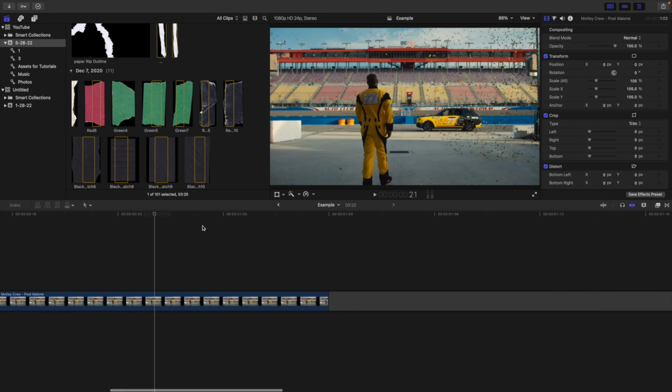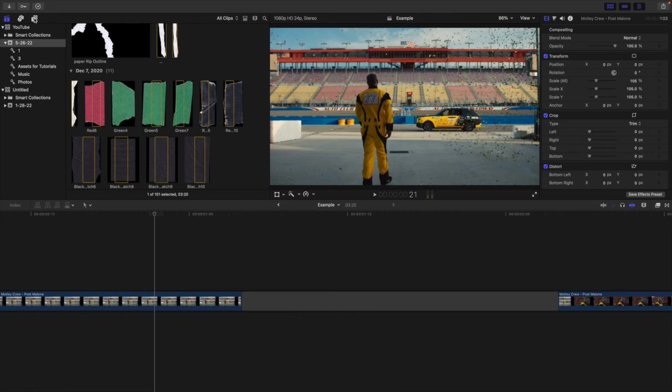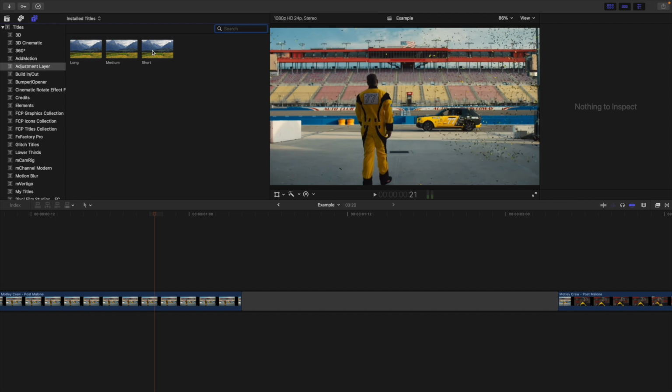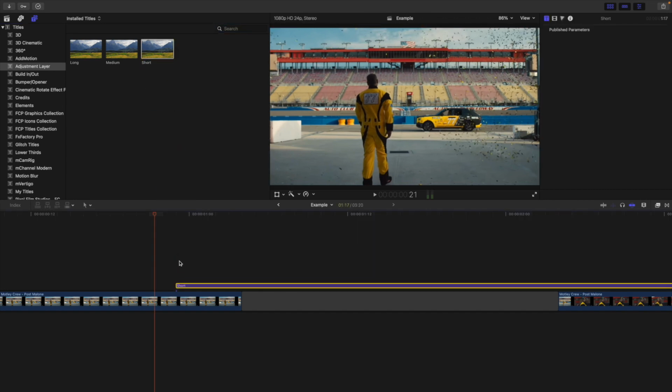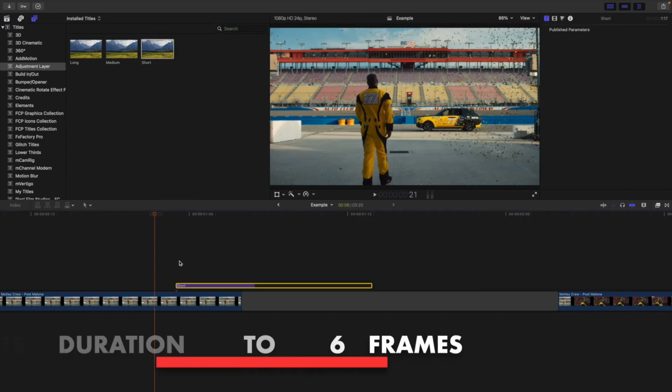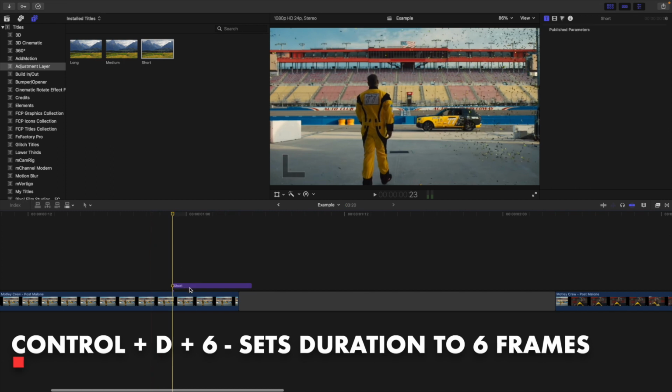Now to create a flash transition, it's very simple. I'm going to use an adjustment layer. It's a free plugin. The link will be down in the description below. I'm going to set it to 6 frames. So the adjustment layer is set to 6 frames.